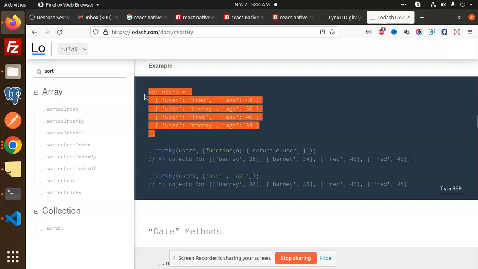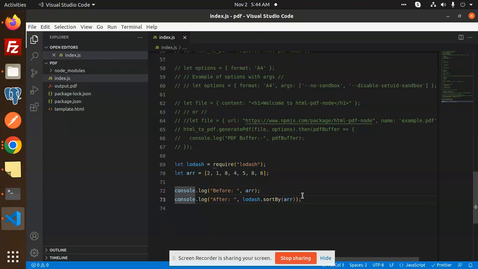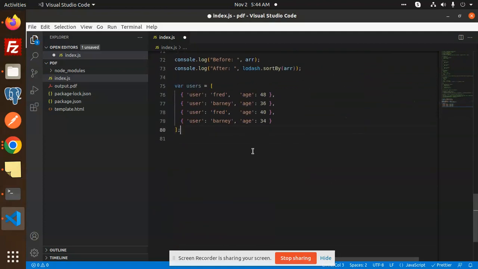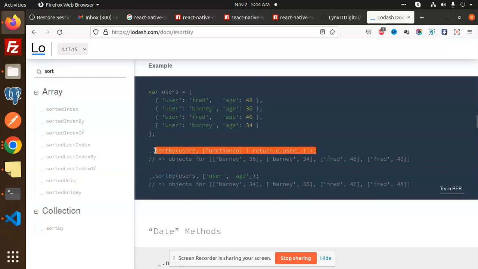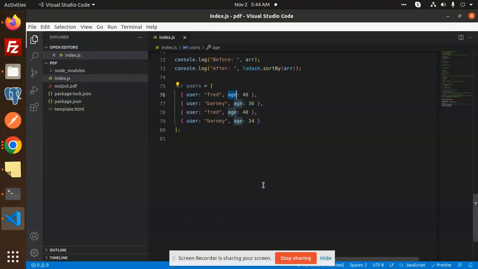So this is the users part, right? I'm going to add this users part. Okay, so this is the users part. I want to sort this by user or by age or something, right? So this is a function that you need to add, sortBy. Just use this one. Here it should not be underscore, it should be lodash, because I have defined it as lodash. So I'm going to add lodash sortBy users, with the array function returning the user.